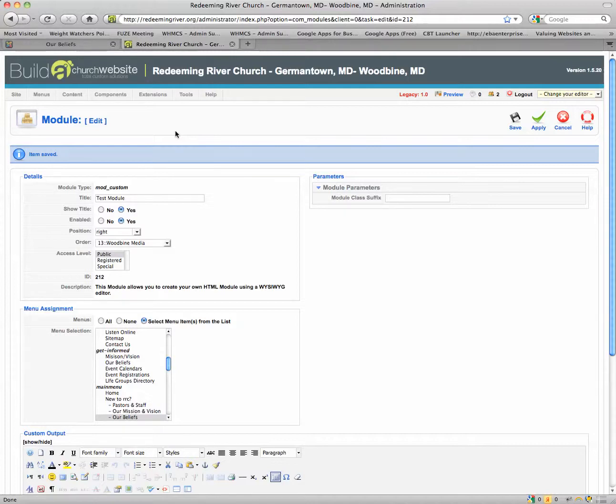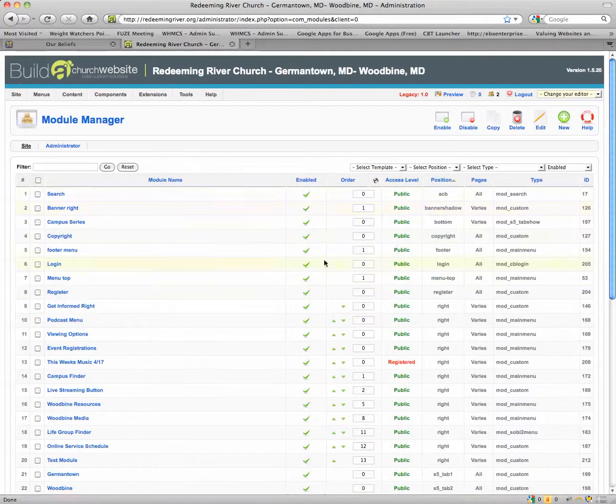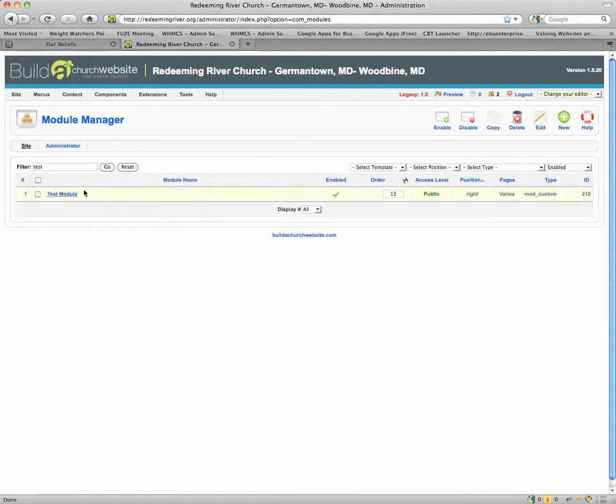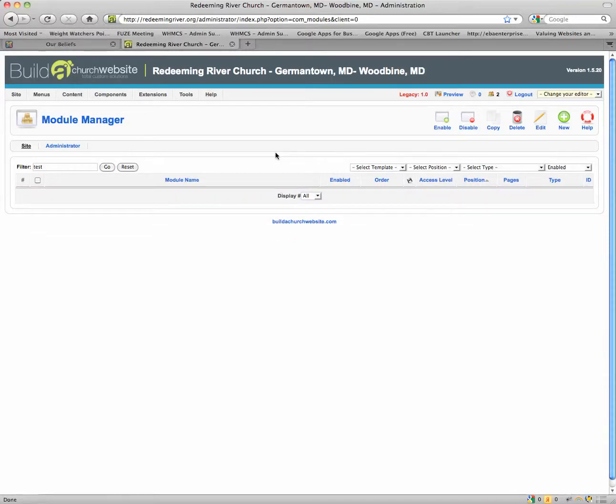And so this is just a brief overview of how modules work. You just make a new module and assign it to a menu item, and it shows up on that page. So hopefully that helps you out quite a bit, and we'll be talking more about some of the more specific modules in some future tutorials. But for right now, that's just a general overview.